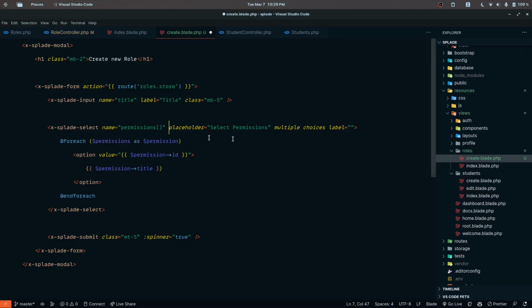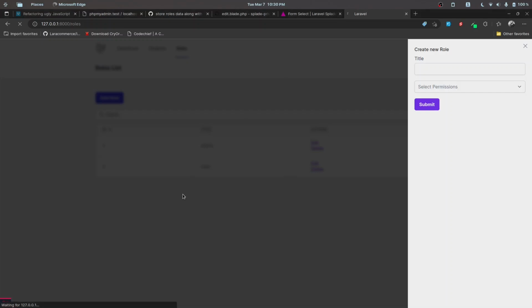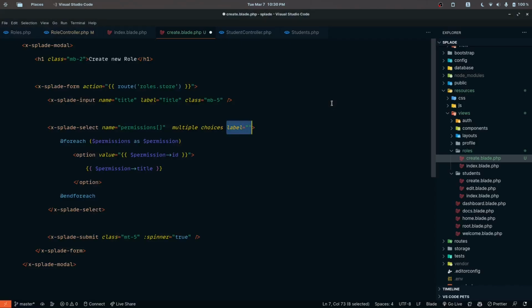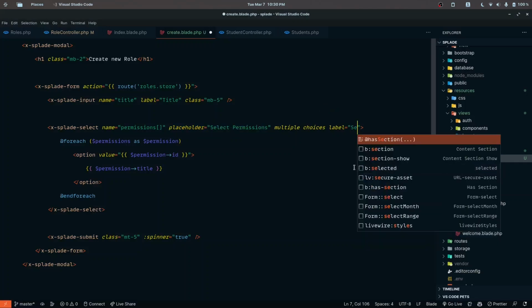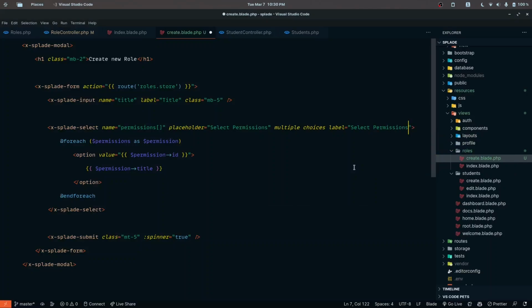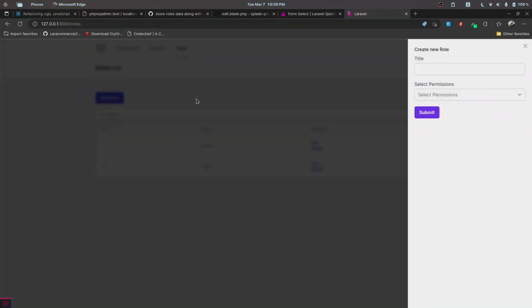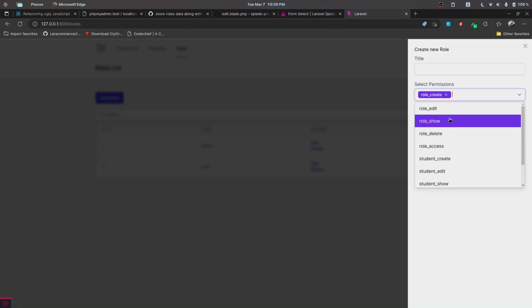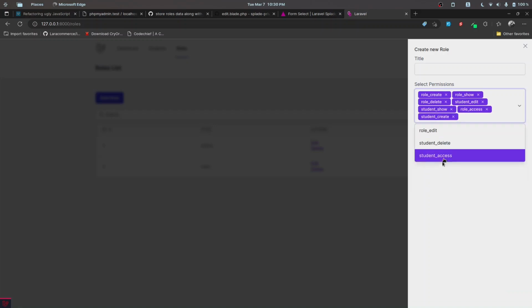Maybe I should remove the placeholder, and let's also cut the label for now, and let's see if this works. Okay, same issue. So I'll just pass that placeholder and also pass that label. So select permissions, let's click on add role, and it's still not working, but when I click on the label, then it opens up properly. So we can now select multiple items and assign the permissions to a certain role.